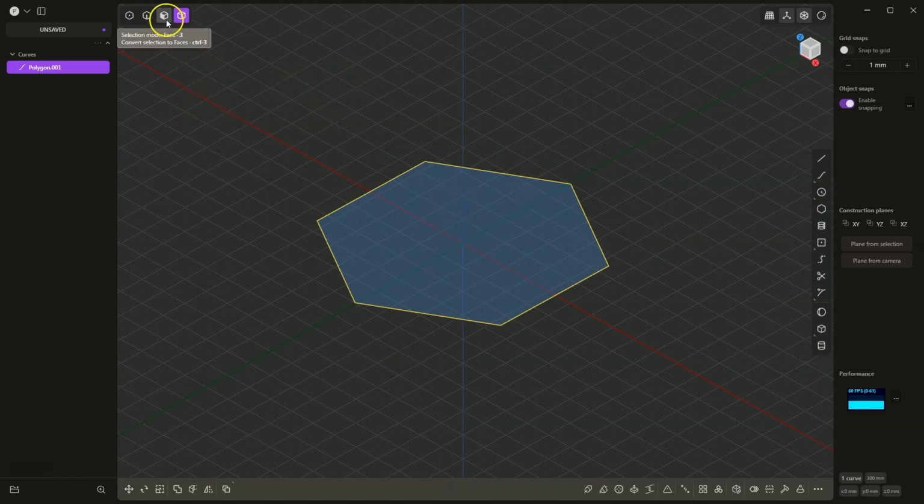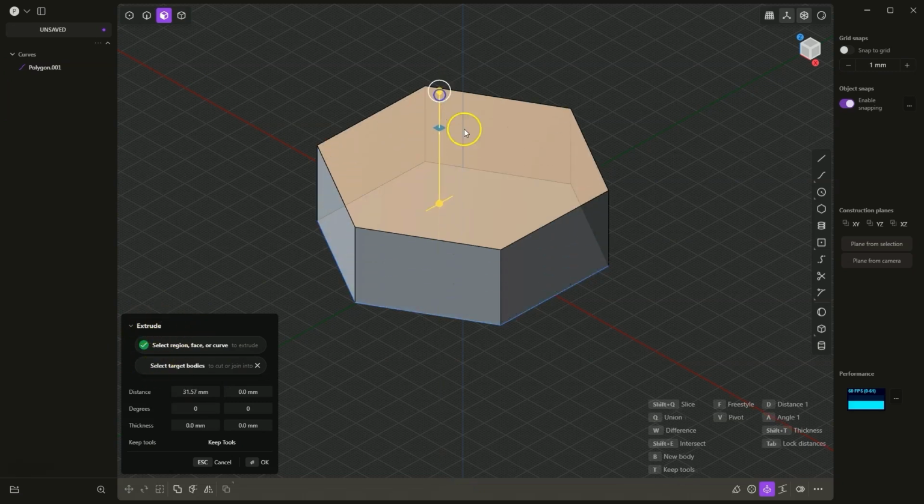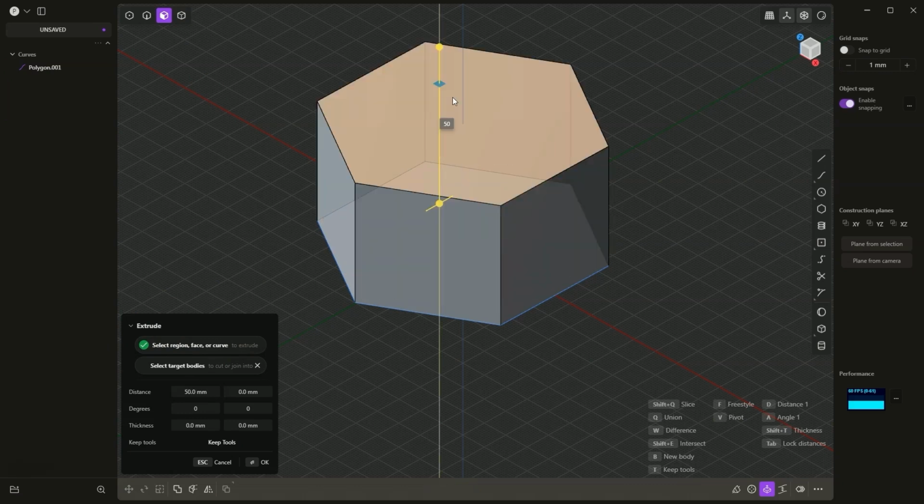Now I press the key 3 to enable face selection. I select this face. The extrusion command is selected by default. I add an extrusion of 50 millimeters, so I press D and enter 50. Press Enter, enter again, and we have something like this.